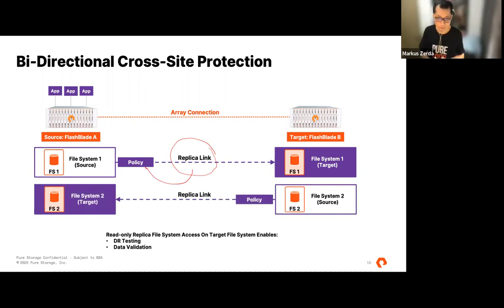So you can also do a reverse replication if you want to. The target file system can be accessed as well. So you can see the target snapshots there, and you can mount the target snapshots if you want to. But again, just take note, they are only read-only.